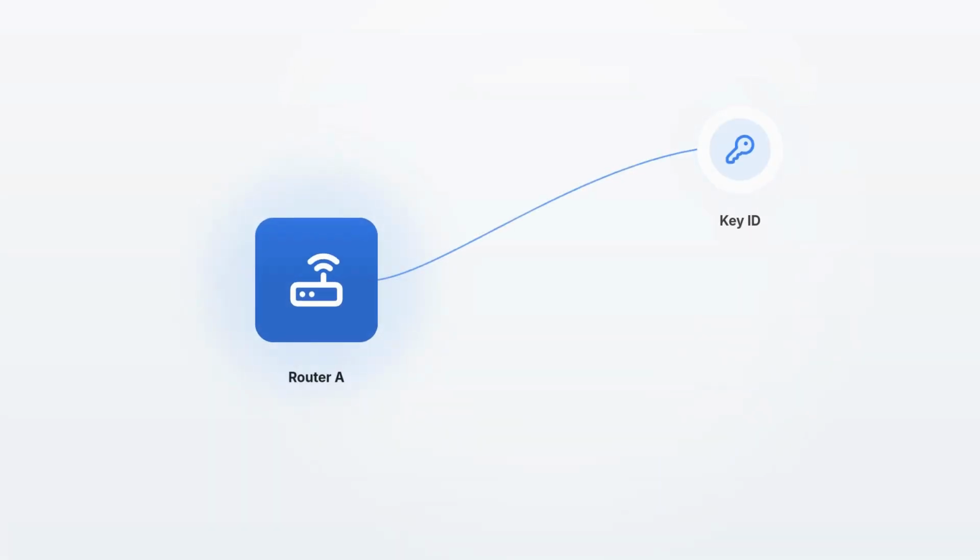OSPF authentication is configured on the link between neighboring routers. If the settings don't match on both devices, the adjacency never comes up. The next check is the authentication type itself. If one side uses plain text and the other uses MD5, the neighbors won't form.